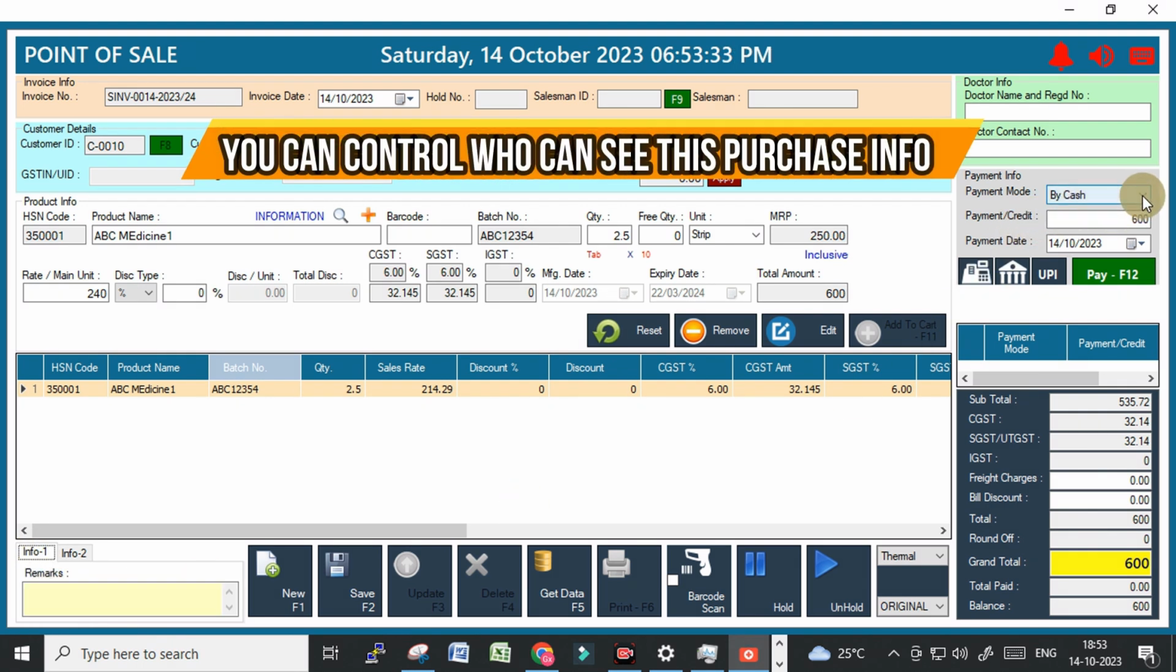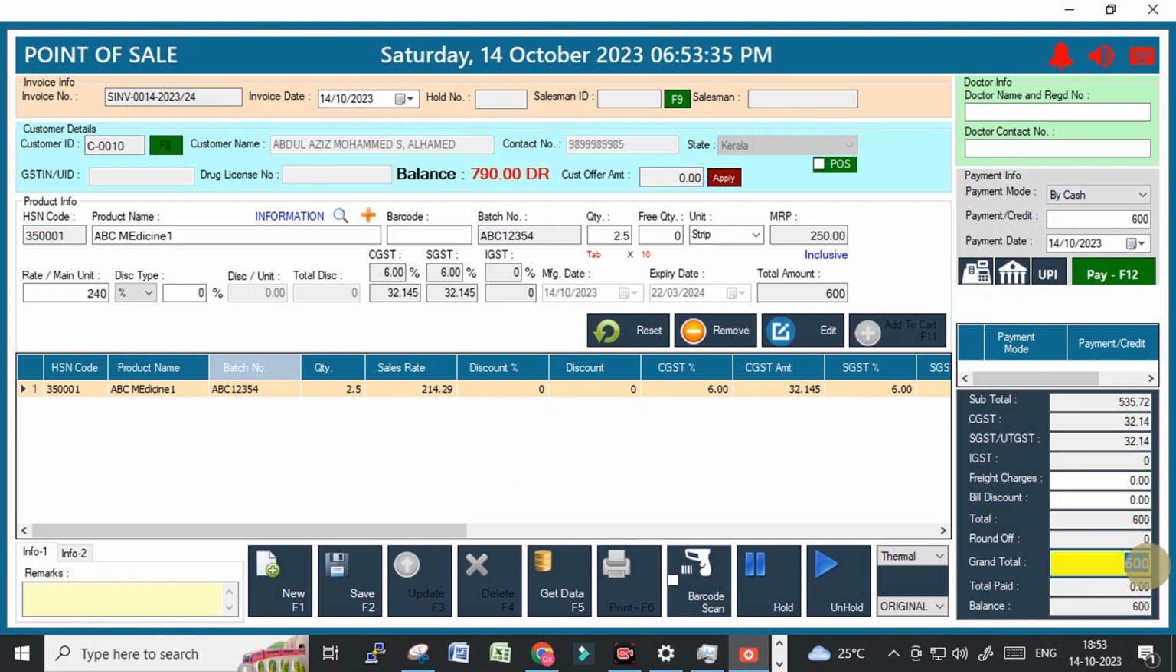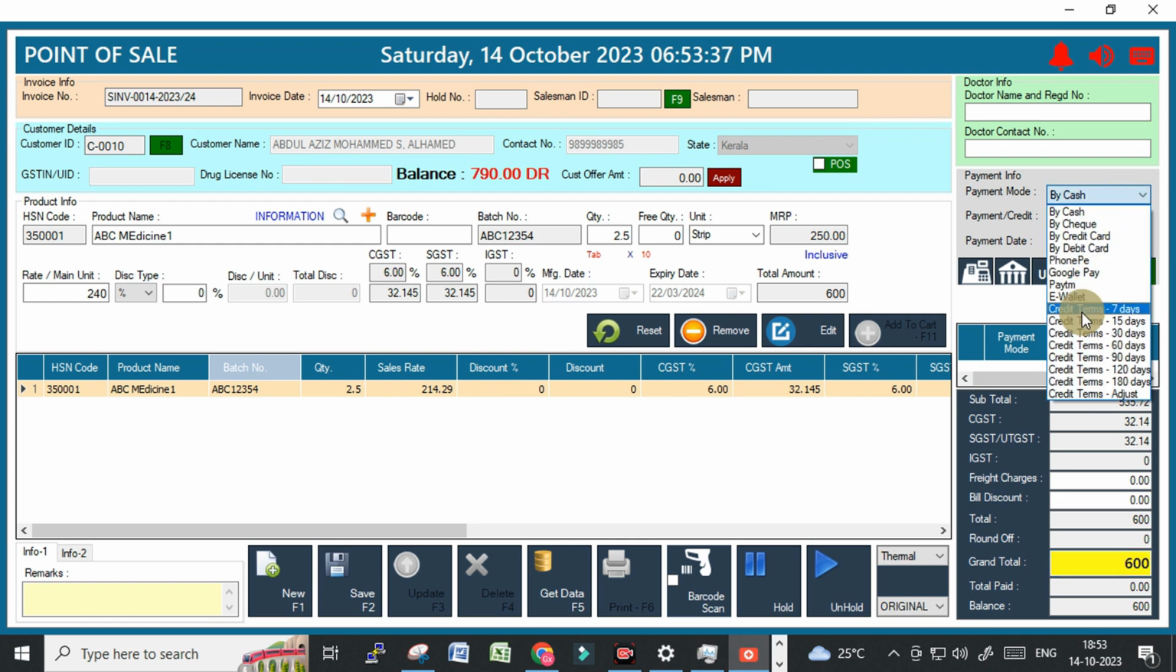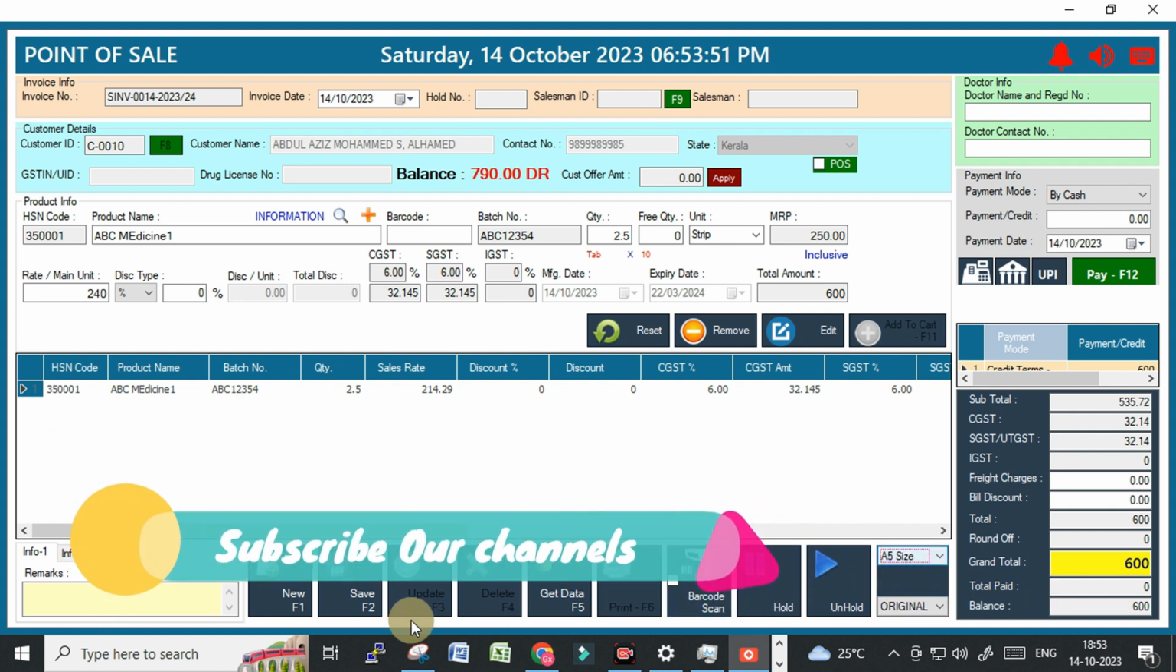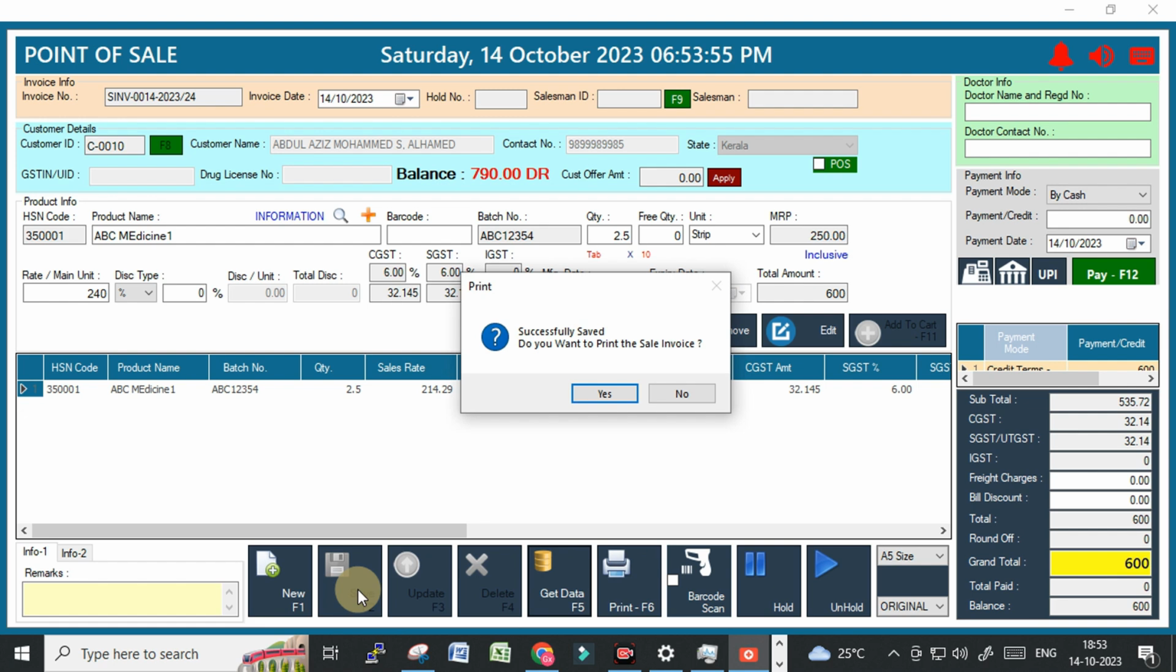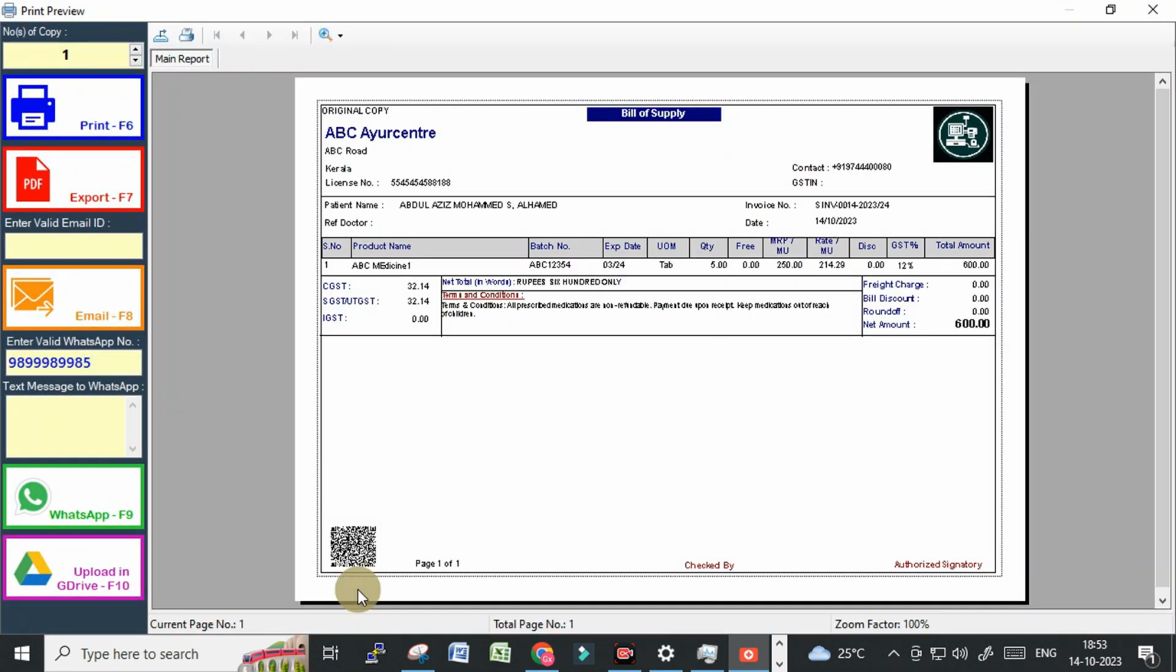And that's it, and again, this is 600 rupees item I'm just selling to this Abdulaziz by 7 days credit terms, and I'm just making the payment. Now this bill I wanted to display in A5 size. I'm selecting the printing size and clicking on save. So now click on enter button, it will show you the A5 size.